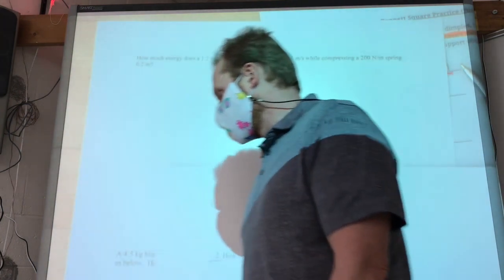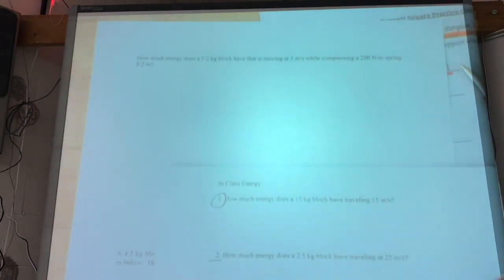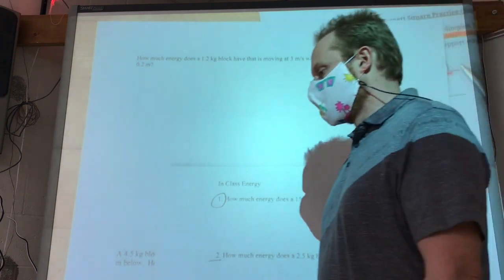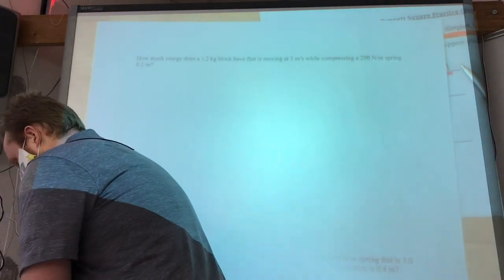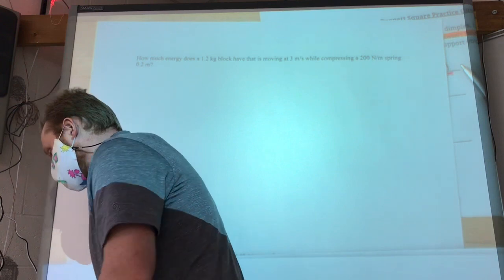Grab your packet that we've been working through called In-Class Energy. I'm gonna have you try a problem, then we'll walk through it. Then you're gonna try a problem, we're gonna walk through it, okay? So we're gonna start on the last page, it's page 5. And unfortunately it's not numbered, but page 5, and it's the first question listed.